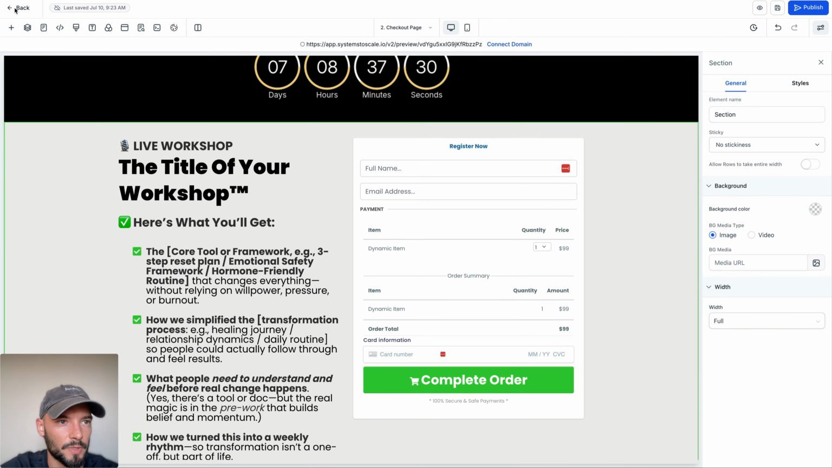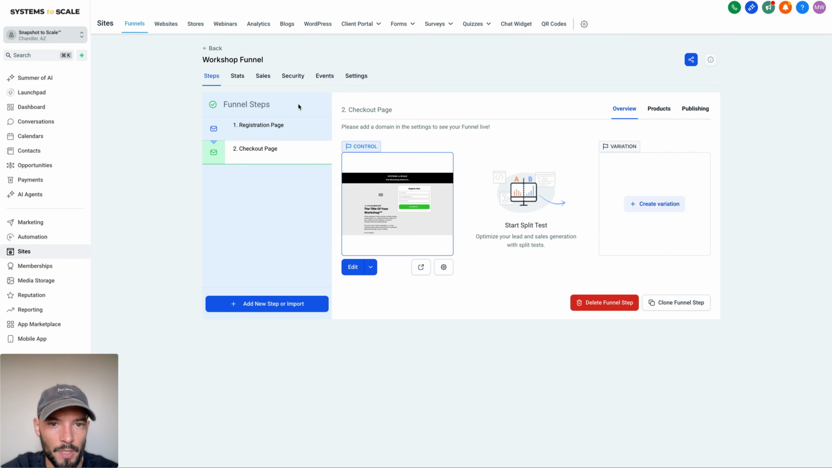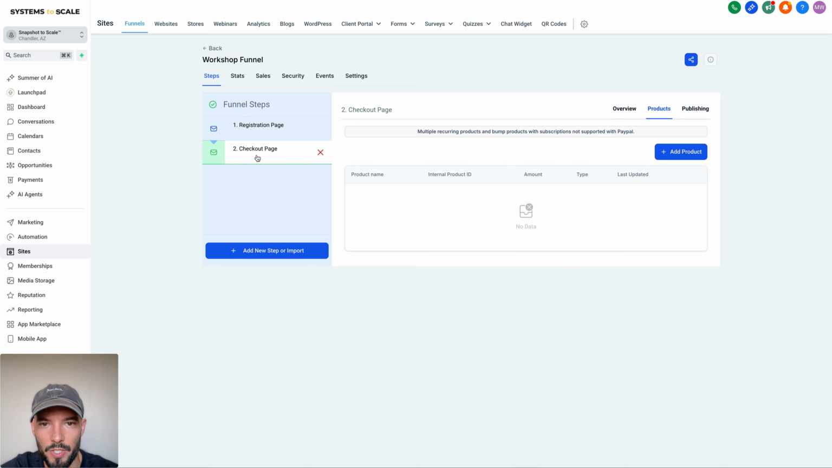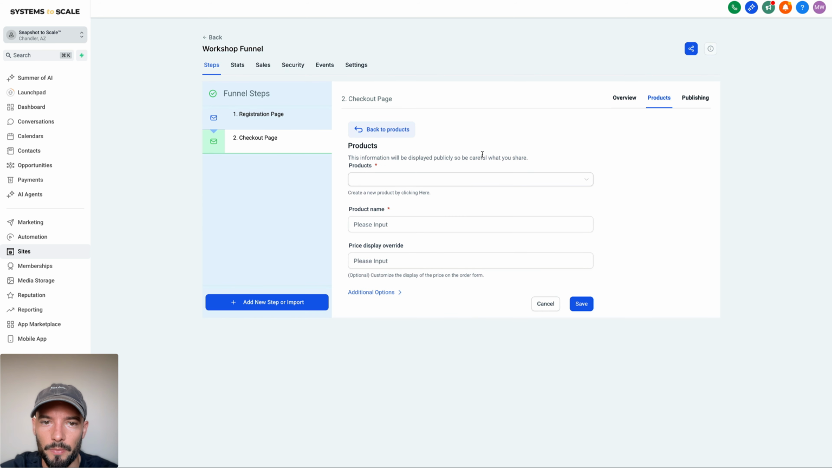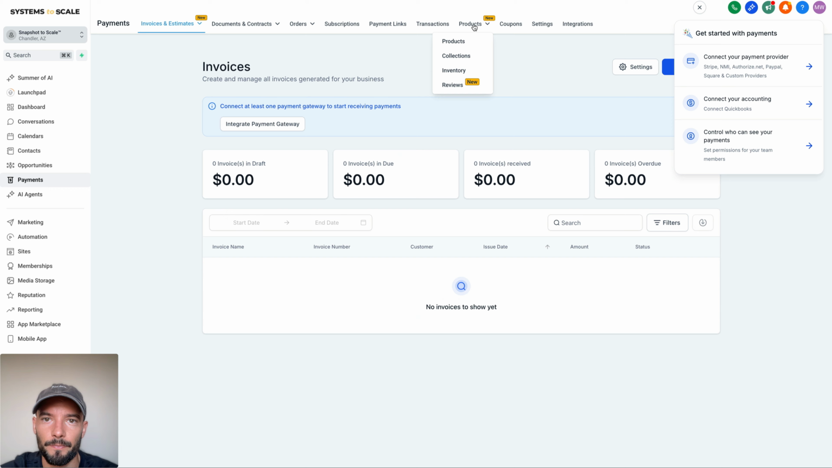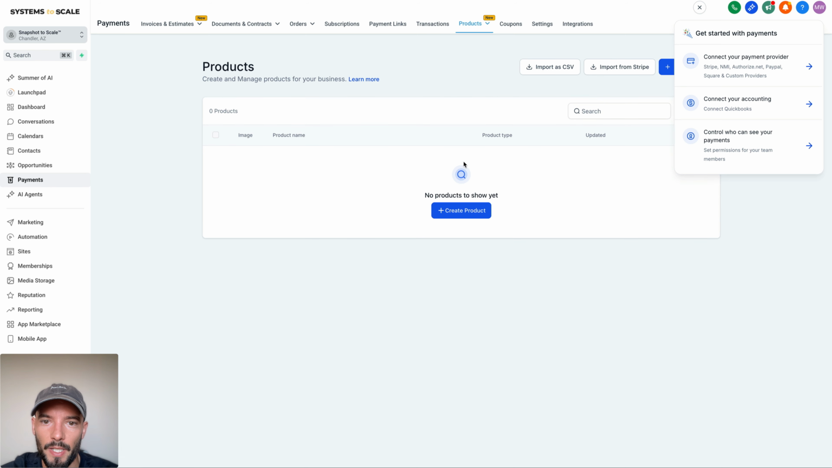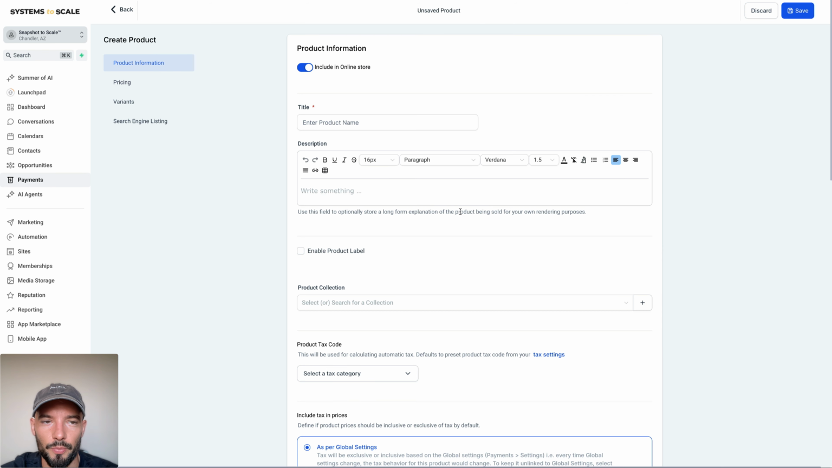No, let's just do that first. So checkout page, what we need now is to actually add products to this page, and the products that are added to this page are automatically going to be added to this checkout, but we don't have any product. So what we need to do is to go to payments, products, and create a new product.